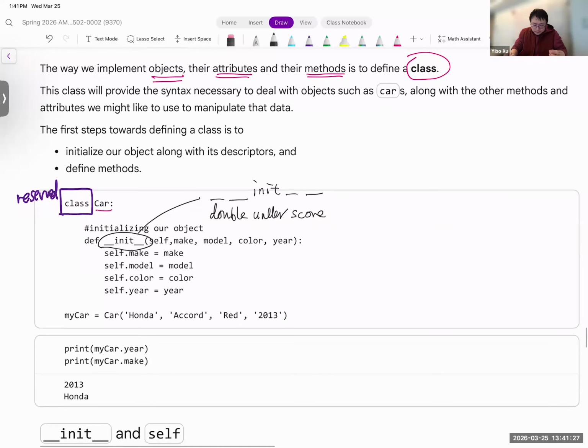Okay, and here, what are the variables? The variables here are self, make, model, color, and year. So notice we only specify, let me put it in black, these are the ones that we just mentioned. Okay, so for a car, to identify a car, we need make, model, color, and year, right? So those are the things that we want to specify.